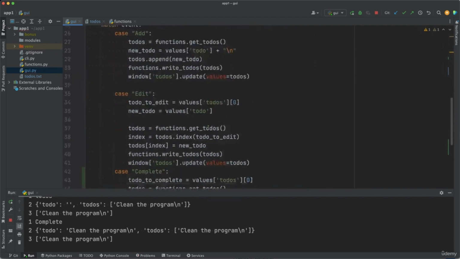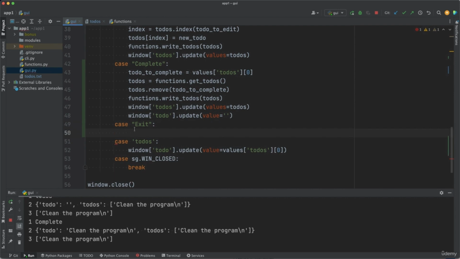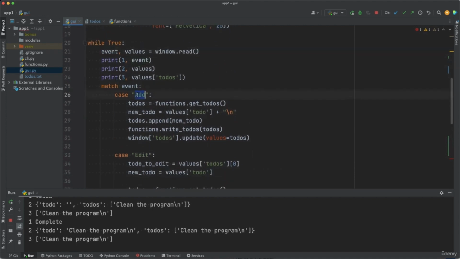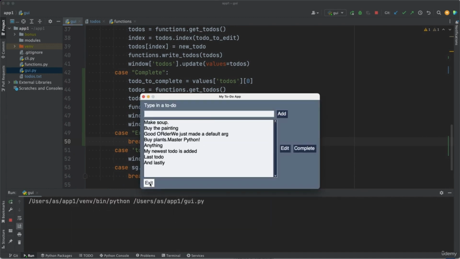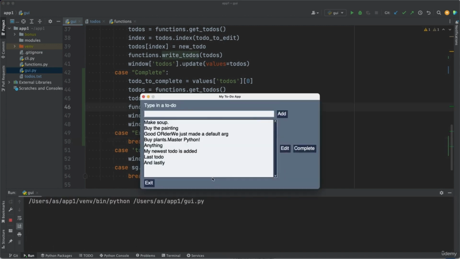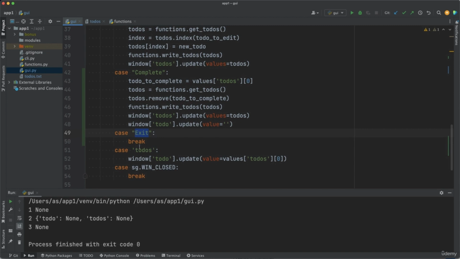exit. And then we go down here to add a case exit. So that is the label of the button. So if the user presses exit, exit is going to be stored in the event variable. So we check if the event is add, edit, complete, or exit. And if it is exit, we break the loop. So let's try. There we have exit, we press exit, and the program exits. If we press this button, now we don't get that error anymore that you saw previously. So that also fixes that error.